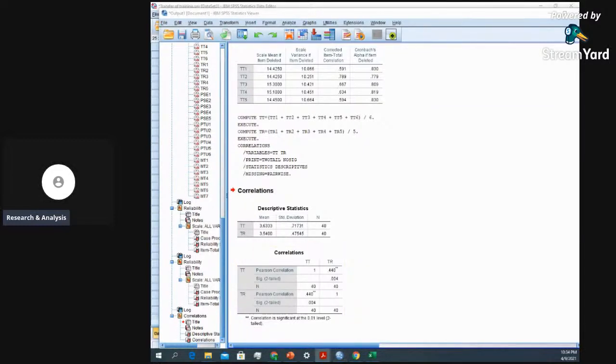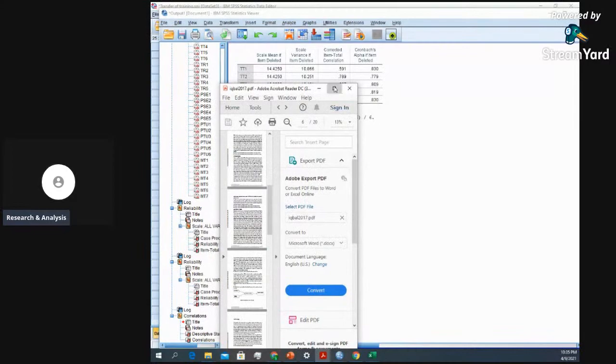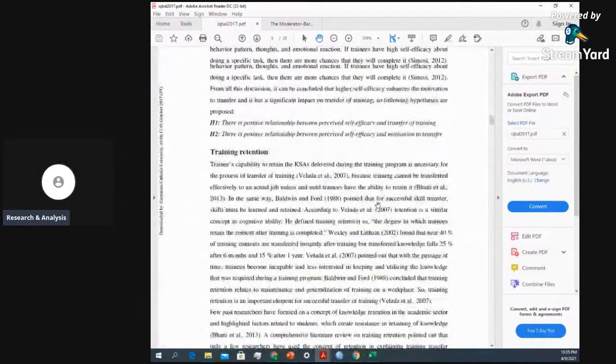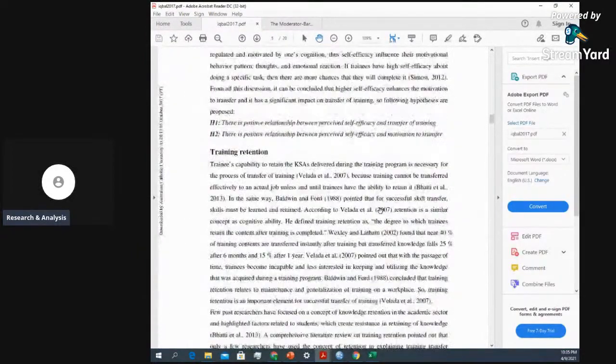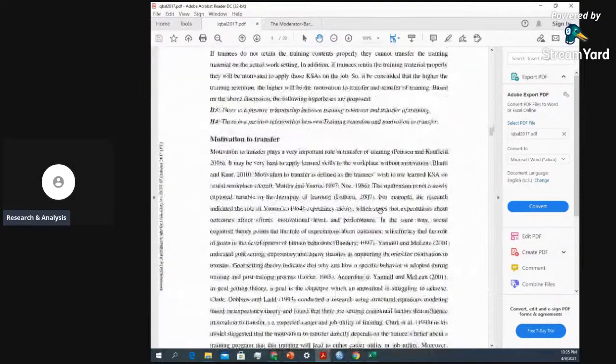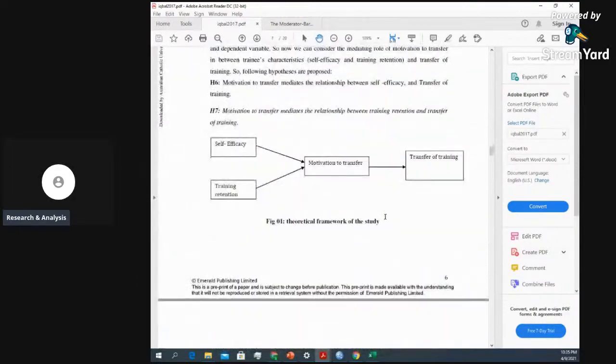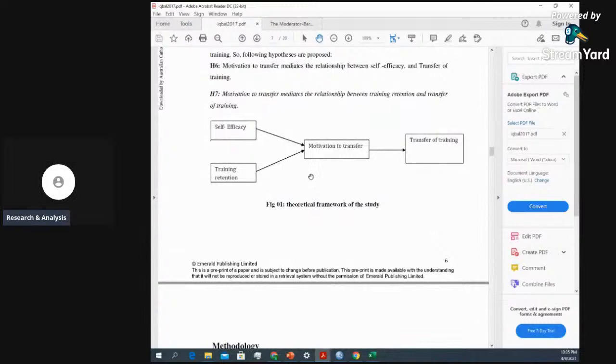As an example, I just want to share with you the results of one of my papers so that you will have an idea of how to proceed with the analysis. So this is my model. Here you can see the independent variables, self-efficacy and training retention, then we have one mediating variable, and then the outcome, transfer of training.